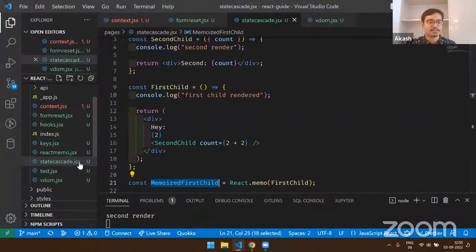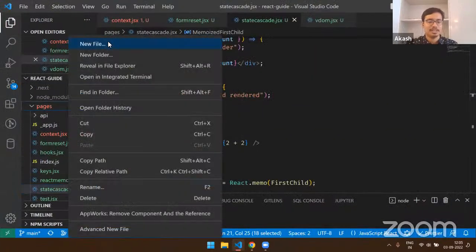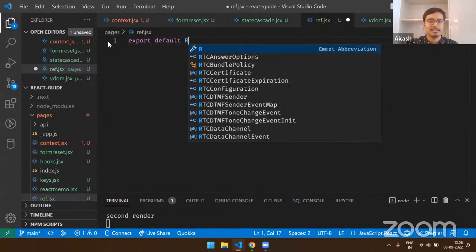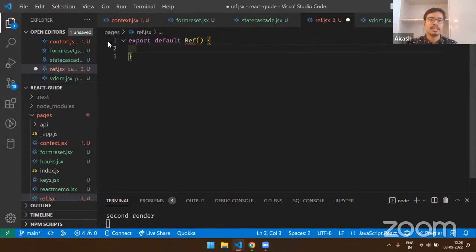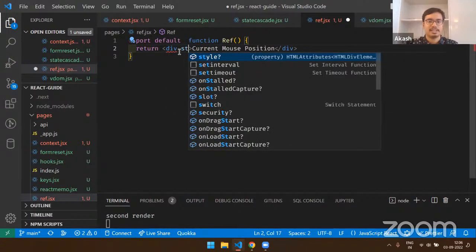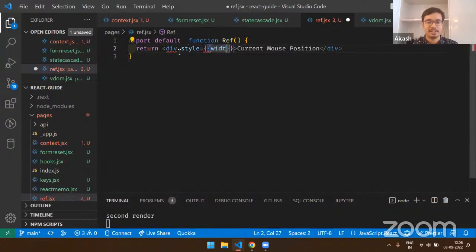So for this, I'll create a new page called ref.jsx, and then I'll do something like ref. And I guess we try to render something on screen right now because otherwise we won't see anything. What's this complaining about? Default function. Yes. So current mouse position, let's say. And I'll try to set the width and height to 100%.